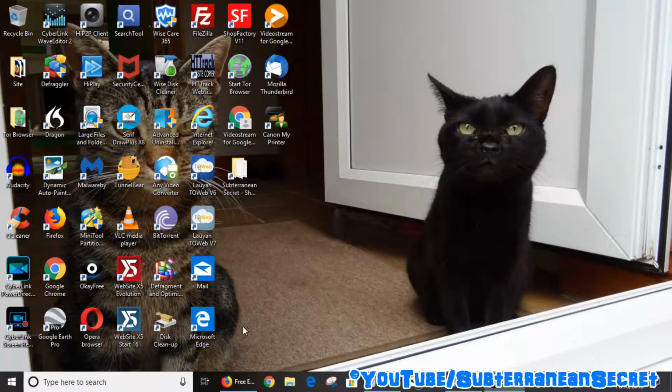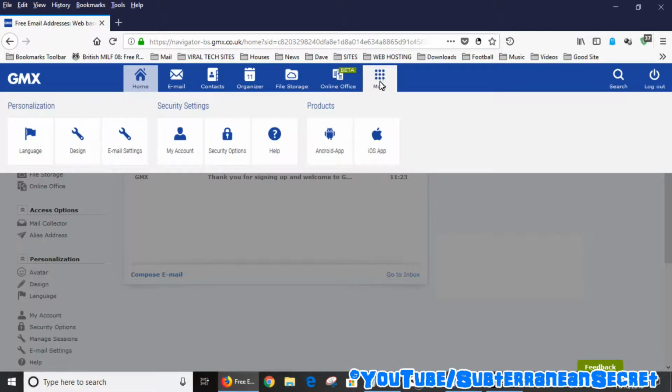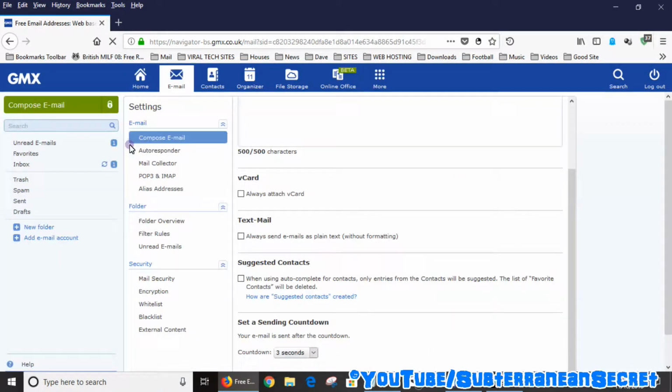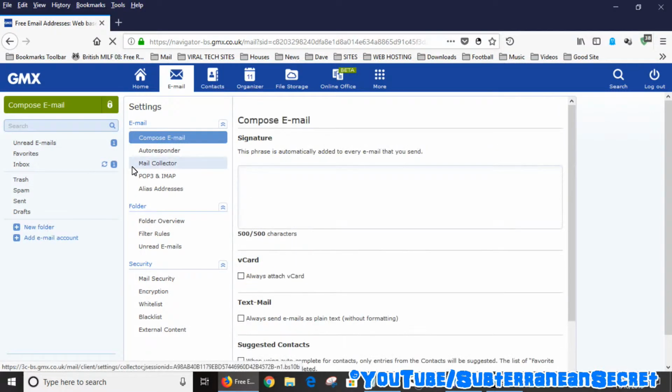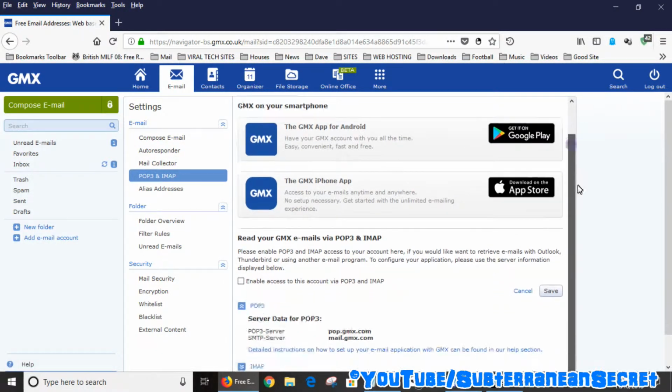So what you need to do is to open up your GMX email account through your chosen web browser, log in the normal way. Once you're on the main page here, click on the More option on the top toolbar, and then select Email Settings on the list. Then when that page opens up, select POP3 and IMAP.